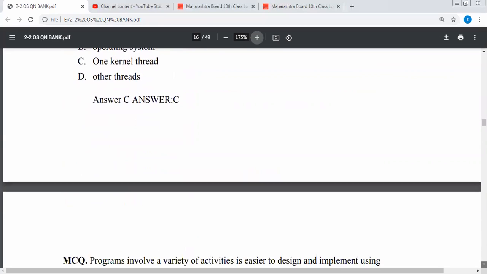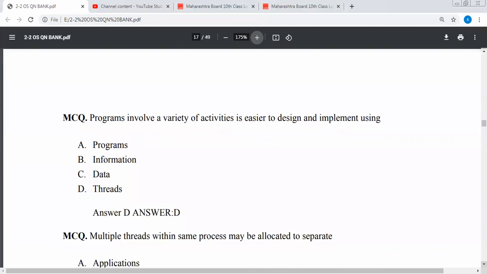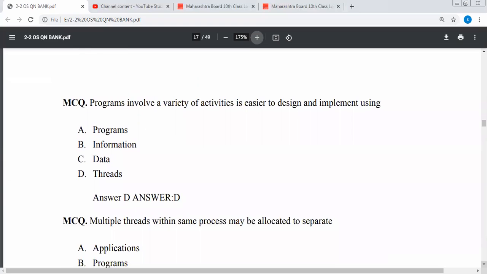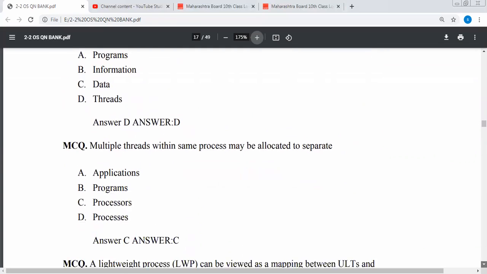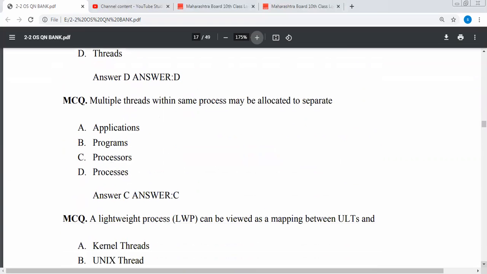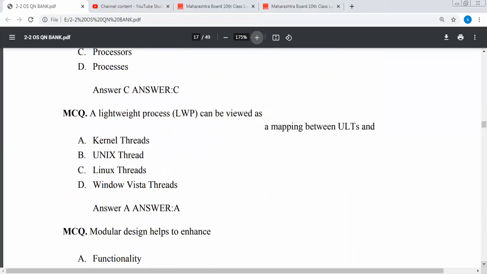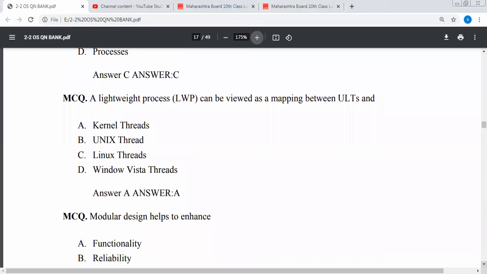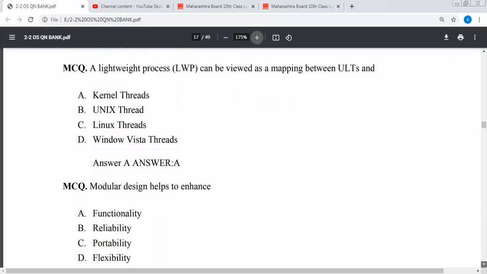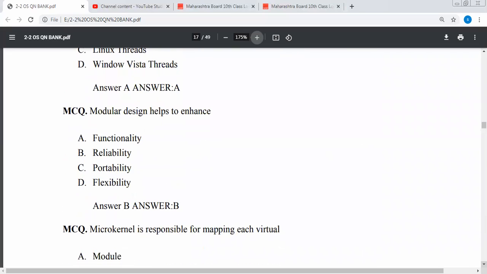Next question. Program involving a variety of activities is easy to design and implement using, option D is correct, threads. Multiple threads within some process may be allocated to separate processors. Option C is correct. Lightweight process LWP can be used as a mapping between ULTs and, option is correct, kernel threads.